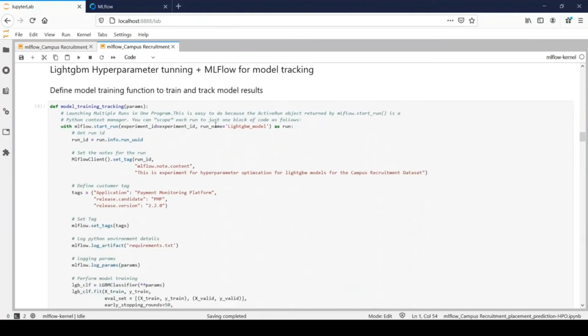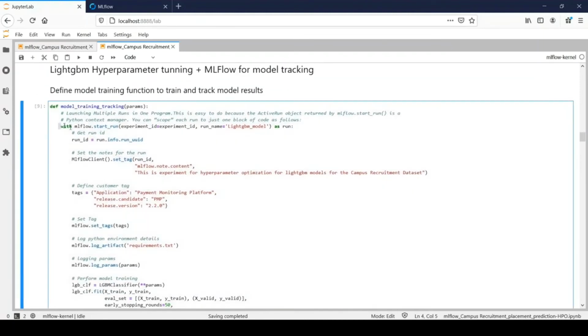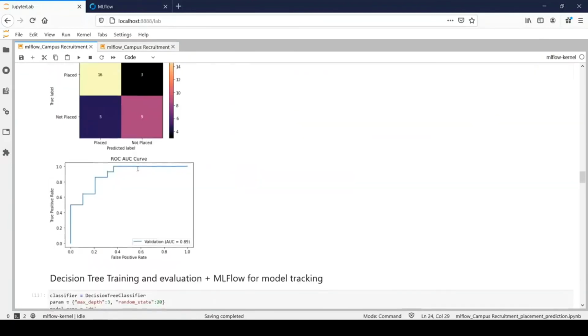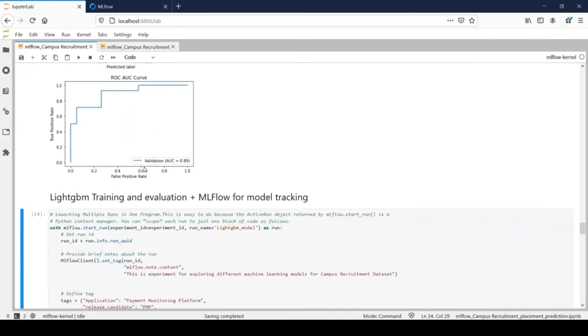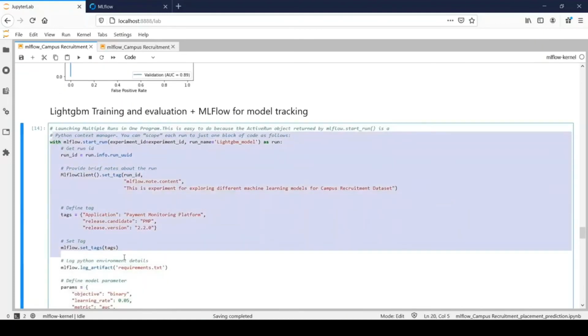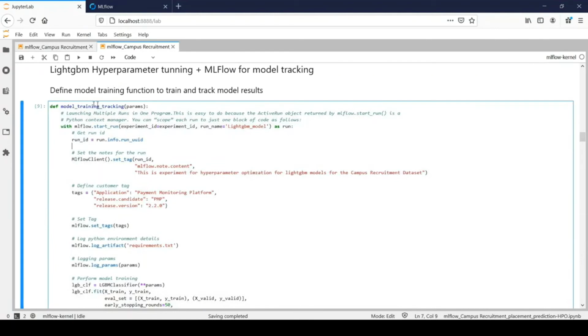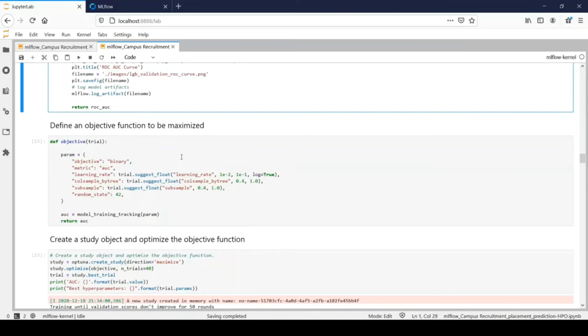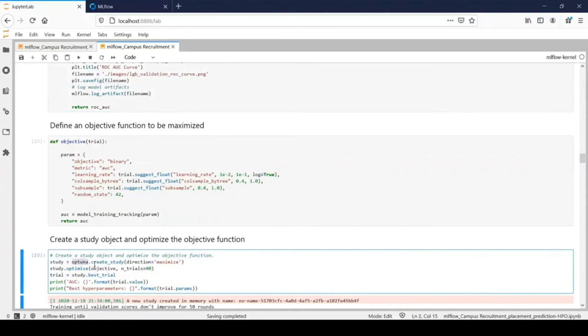The second change which I have done in this notebook, I have taken the entire LightGBM code from this notebook and I have put it in a separate function, right? So I have taken the entire piece of code here and I have captured this within a different function, the model training tracking function. So that's the second change. The third change which I have done for hyperparameter tuning is to add some additional functionalities so that we can perform a Bayesian optimization based on the Optuna package, right?